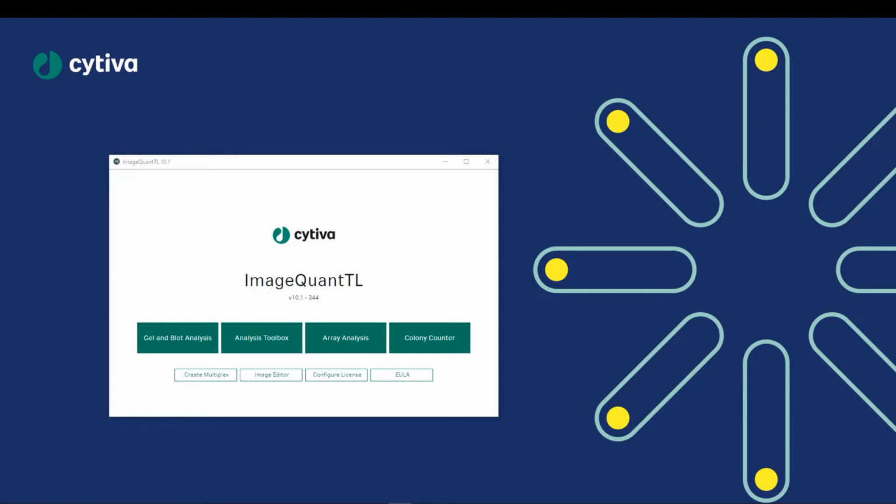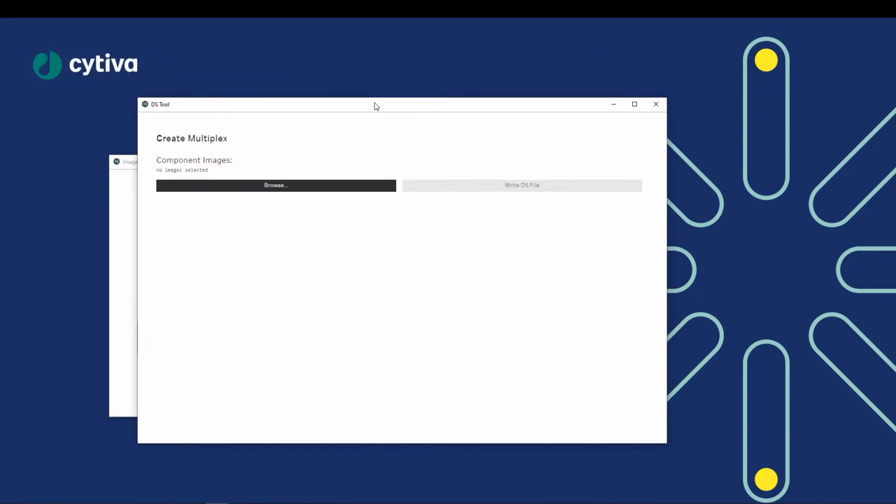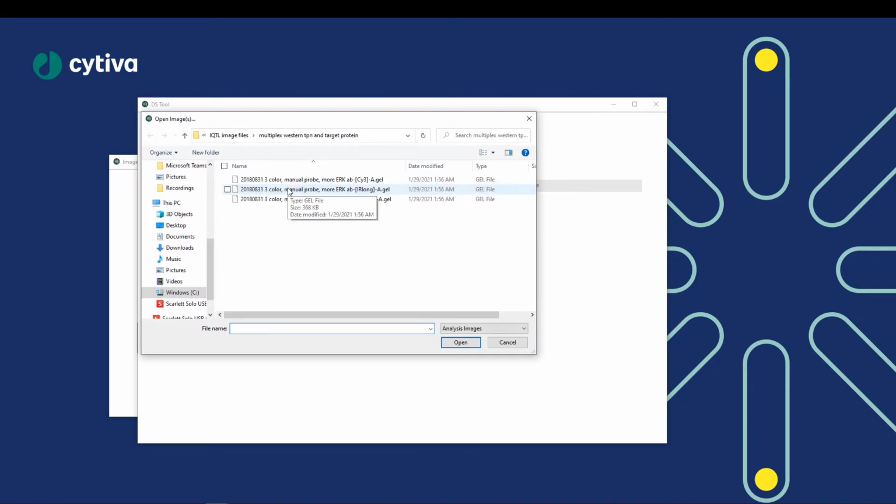The first step in the analysis workflow is to create a multiplex image combining all channels used for the analysis. We can do so using the Create Multiplex function from the ImageQuant TL main hub. Once open, we have the option to browse and select the files that we would like to combine into a multiplex image. The files do have to be from the same folder. In this case, we will choose these two here.